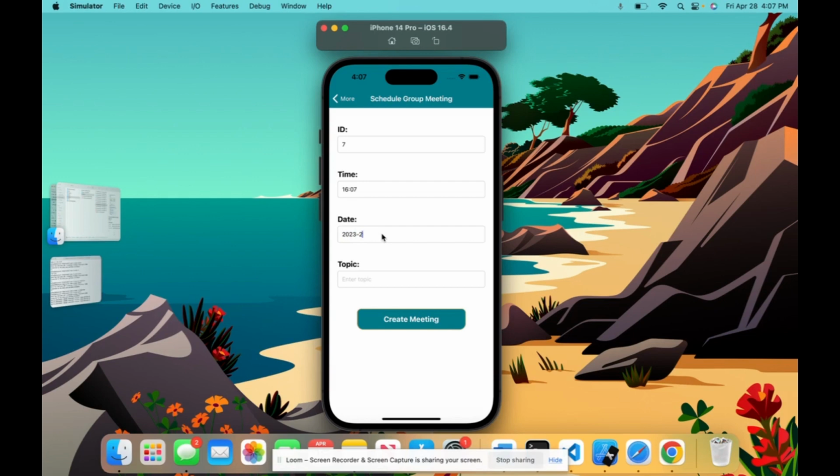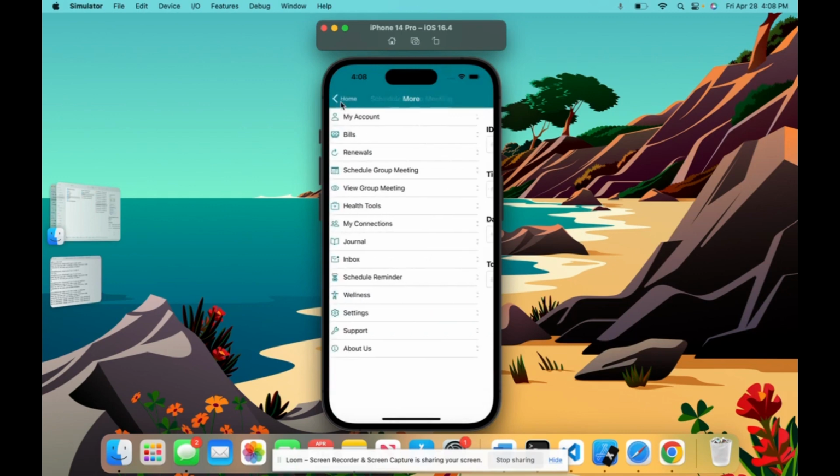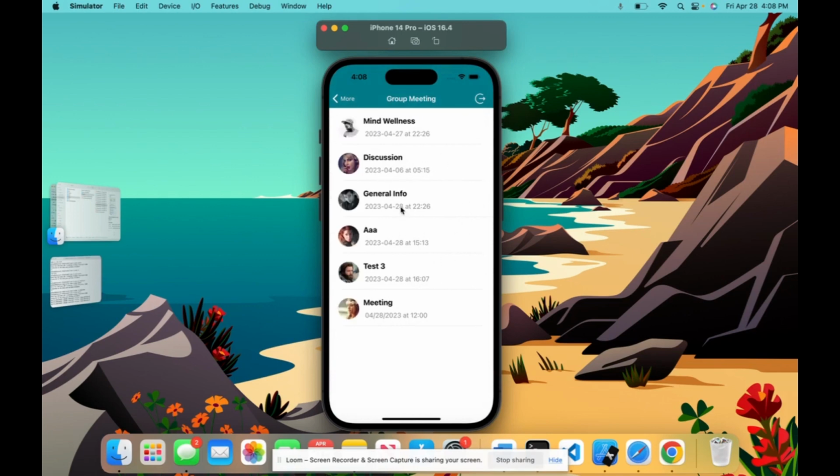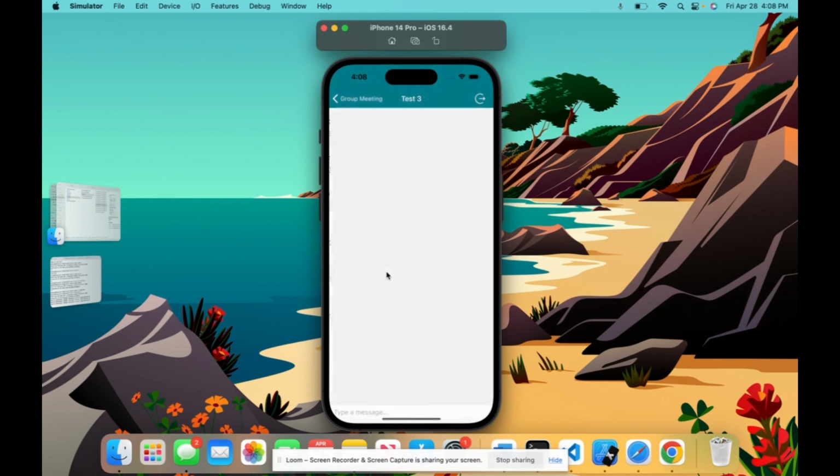So this is the date format, which is year, month, and date. This is the topic that we want to give to the scheduled group meeting. And when we create a meeting, it shows that the scheduled reminder has been created successfully. If we want to see all the scheduled group meetings, we can check this option, where this is the newly created meeting.